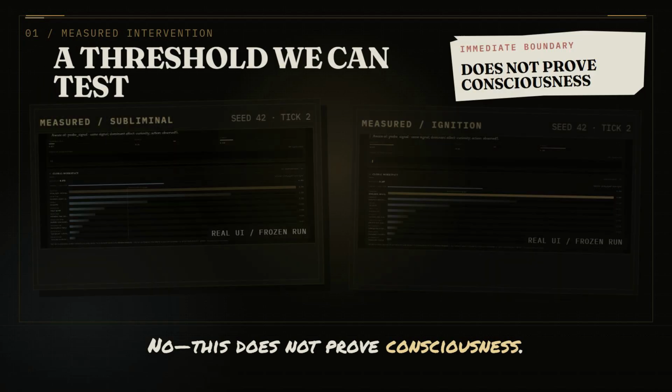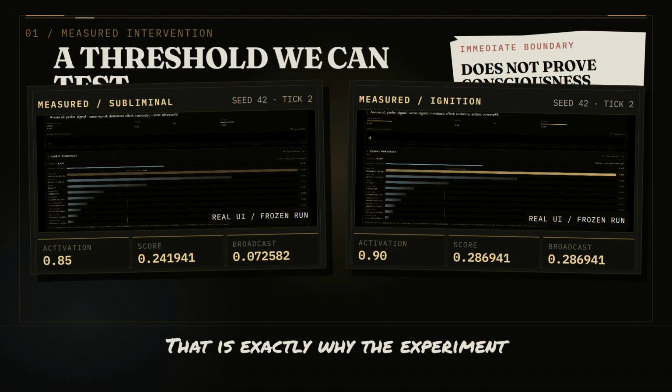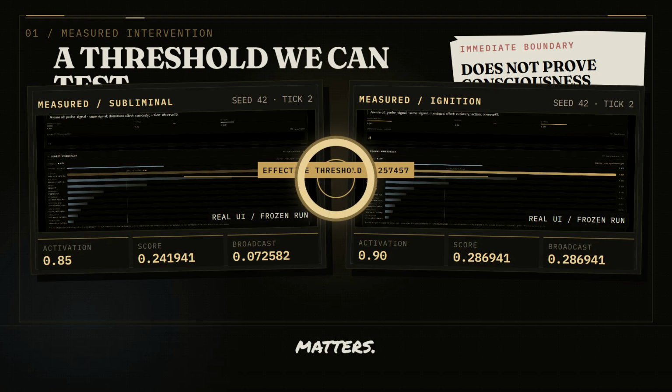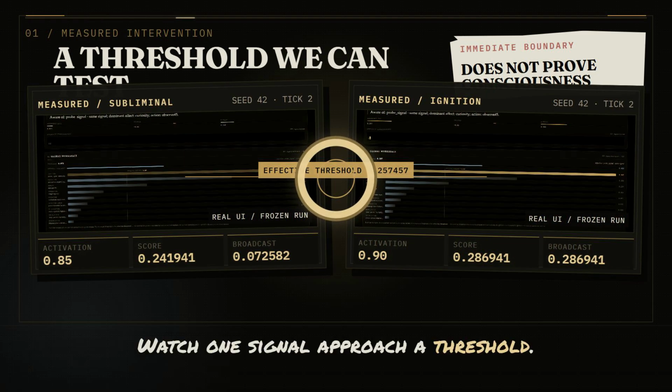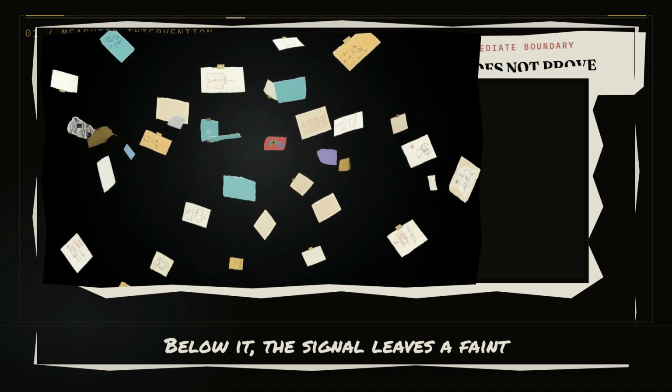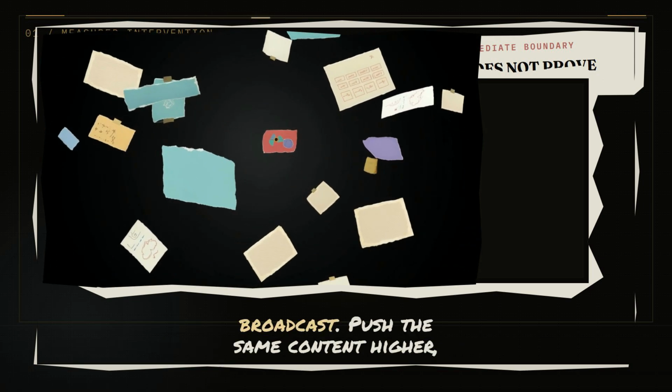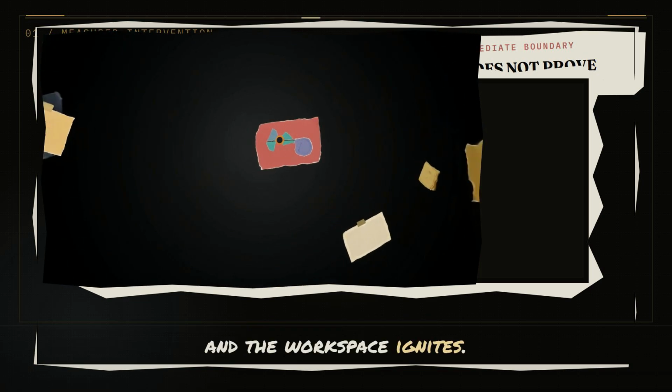Notice does not prove consciousness. That is exactly why the experiment matters. Watch one signal approach a threshold. Below it, the signal leaves a faint broadcast. Push the same content higher, and the workspace ignites.